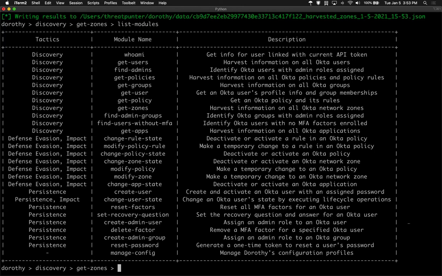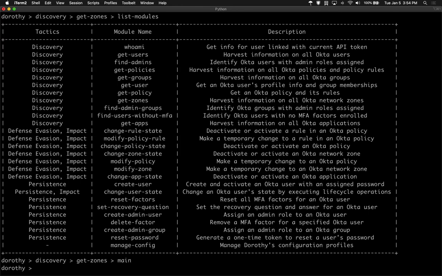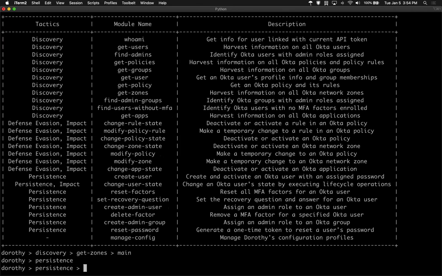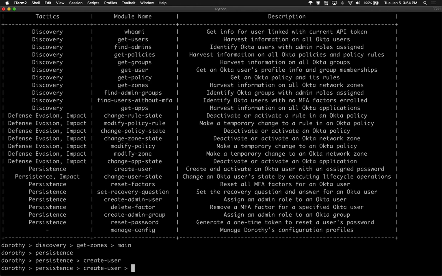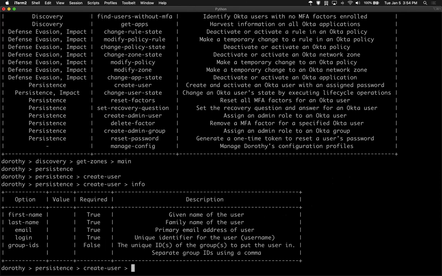So let's think about how we might want to persist in the Okta environment. We could create a new user, we could assign an admin role to another user, and we could also reset another user's password. So we're going to go back to the main menu, and then we're going to go into the persistence menu. Let's start off by creating a new user. And if we execute info for this module, you can see that we need to set some options. Some of them are required, some of them are optional. So we're going to go ahead and enter the information to create a new user.